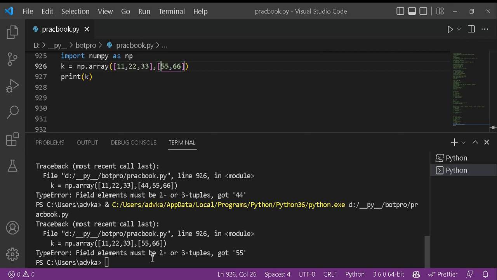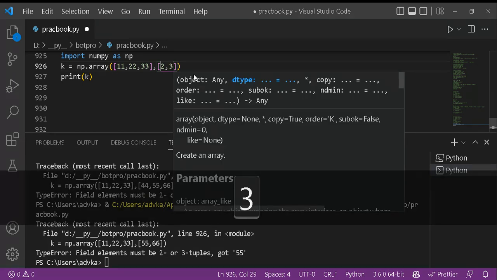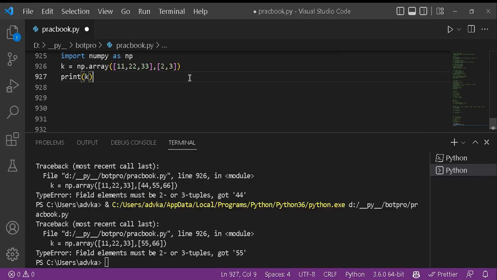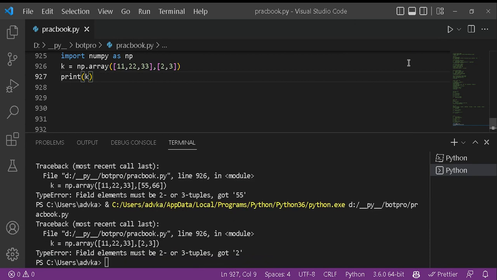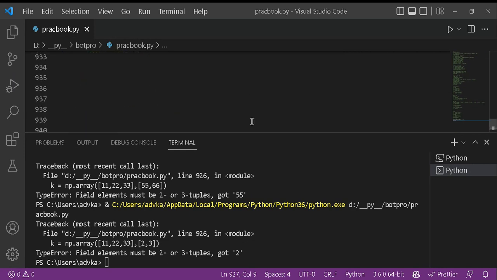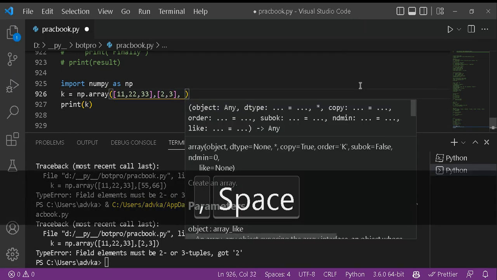The element must be two or three tuples for three, five. Okay. So we will write here two, comma, three. And now we will print. So it is string or two or three. Okay, so we will do here also.